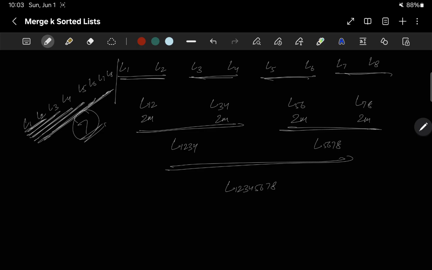So what is something that we optimized here? Did we optimize anything? The answer is no, we did not optimize anything here. Because if we keep on doing this, we will keep on having the same number of merges that we do.